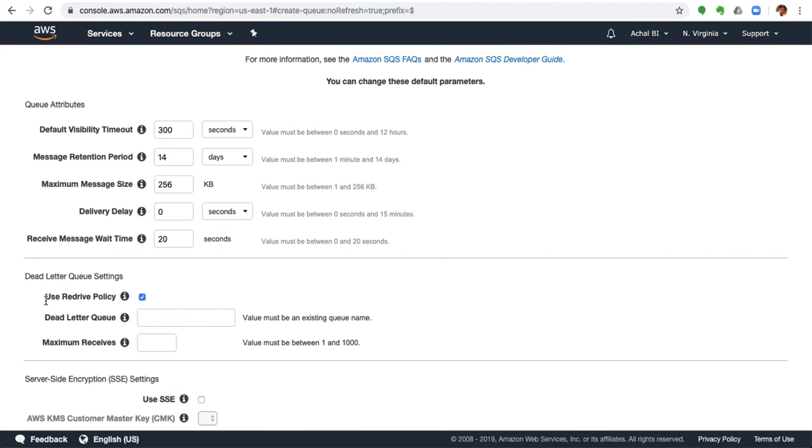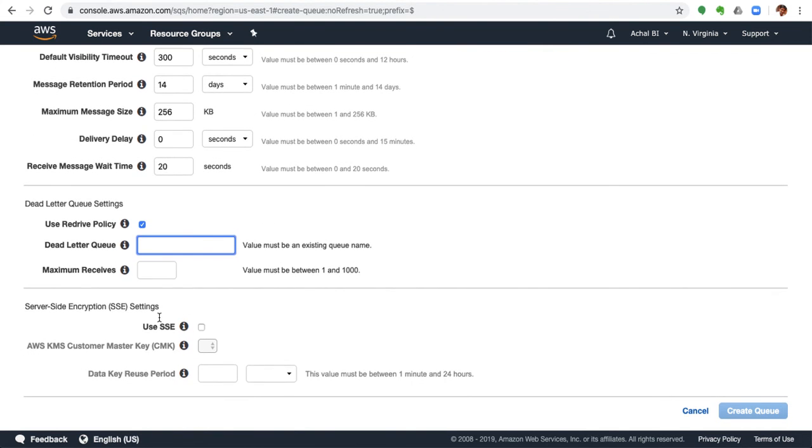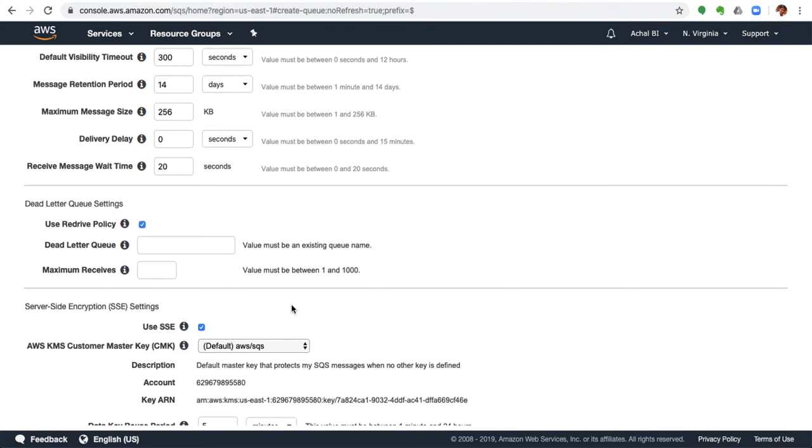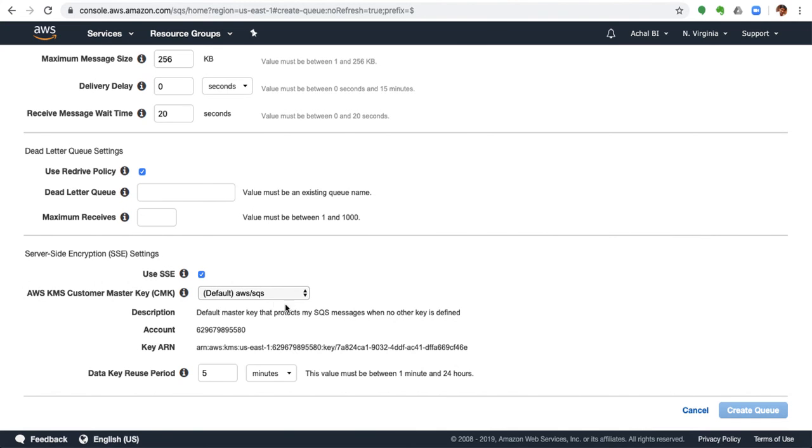Whenever you enable the redrive policy, you could use a dead letter queue and set the maximum receives of these messages. You have to mention the dead letter queue here, the name of the dead letter queue. If you have not already created one, you could always go back and add this later. You could use SSE, that is server-side encryption. For this, it could be default, or you could enter a customer managed key ARN, if you have a customer master key.